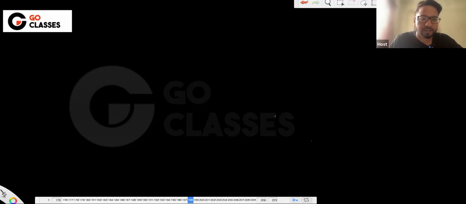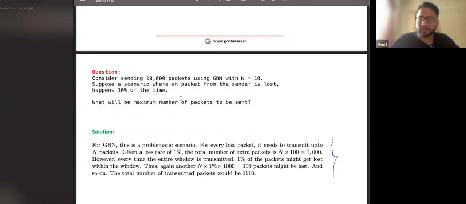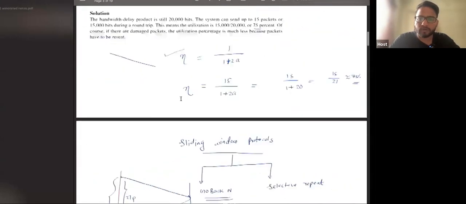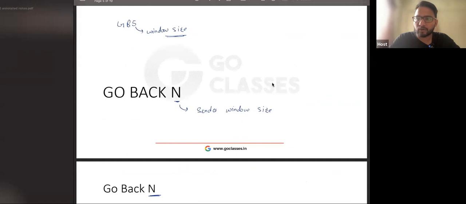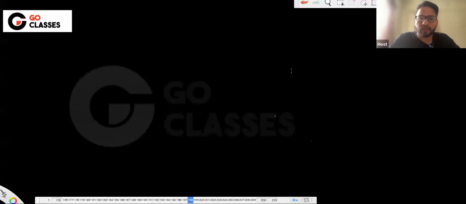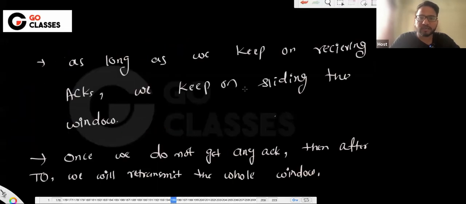Okay. So let's start. Now we were discussing the Go-Back-N method. Let me quickly go over it. In Go-Back-N, the whole idea is that we keep on sliding the window as long as we are receiving the ACKs. Once we stop receiving the ACKs, we retransmit the whole window after the timeout, right? So that was the idea.